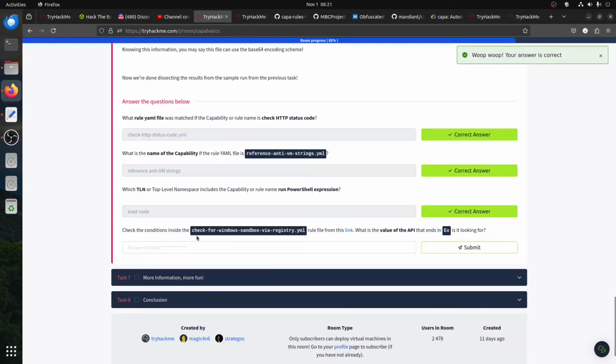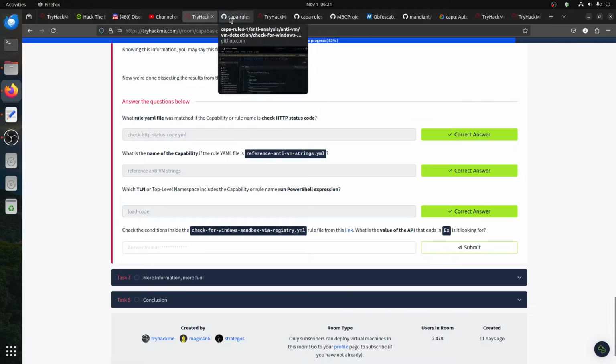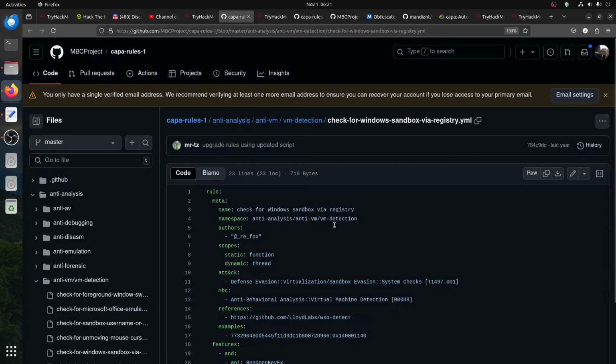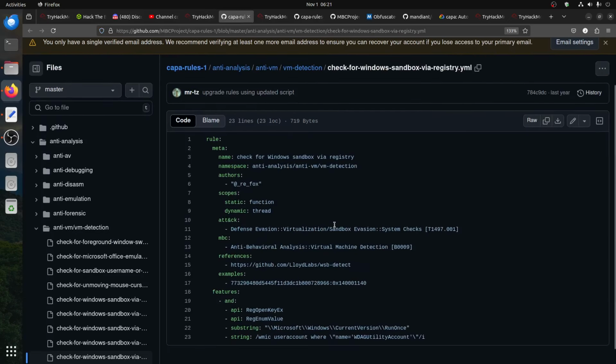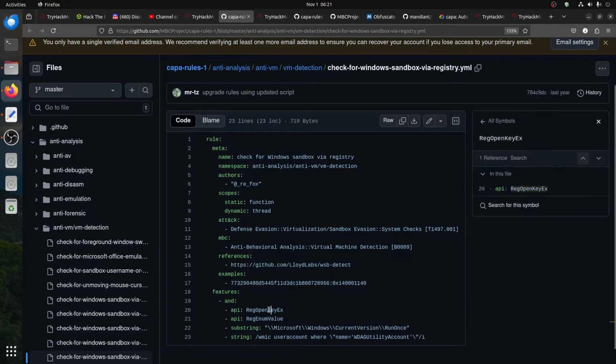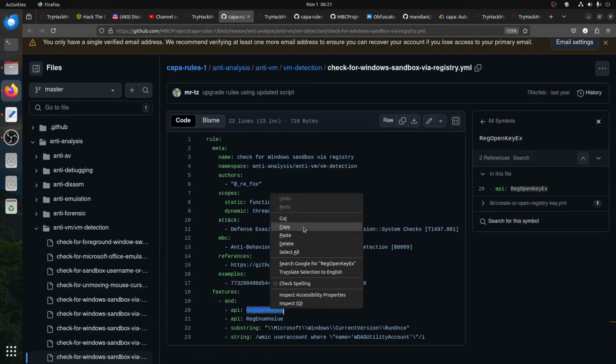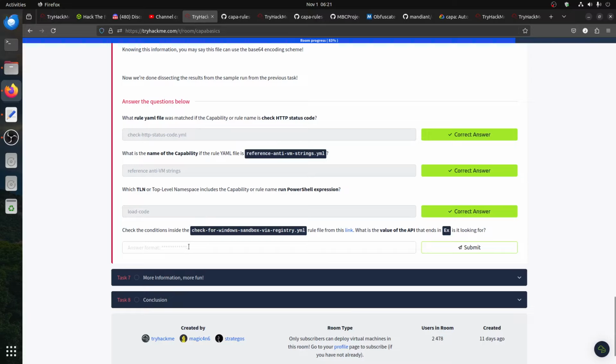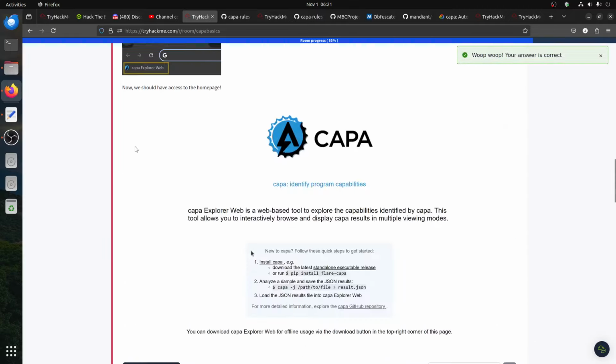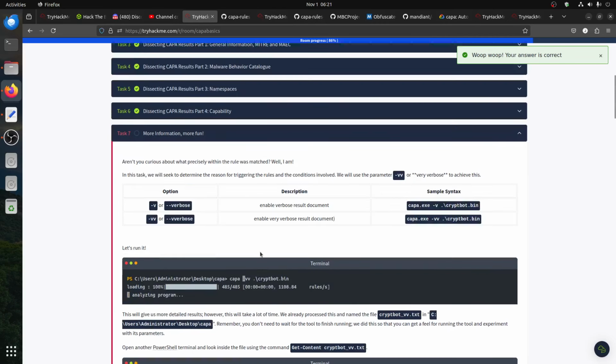Then check the condition inside the check. Let's see the condition. What is the value of the API ending with X, API ending with EX? I think the check is API here. These are two APIs, but the one that the room asked for is this one. So we can go there. And then more information, more fun. Oh, now we go into the web-based one.